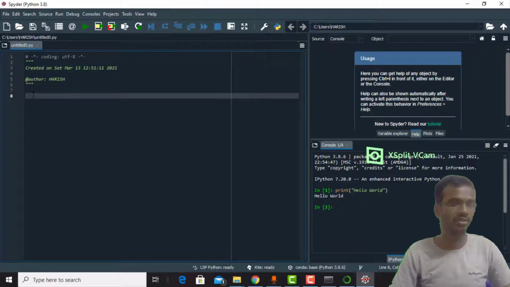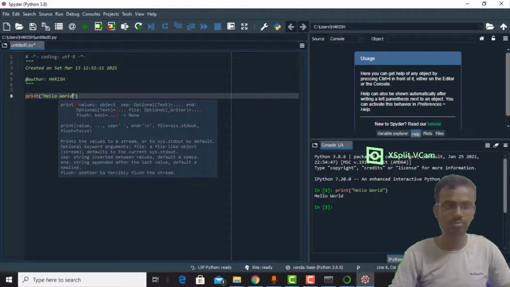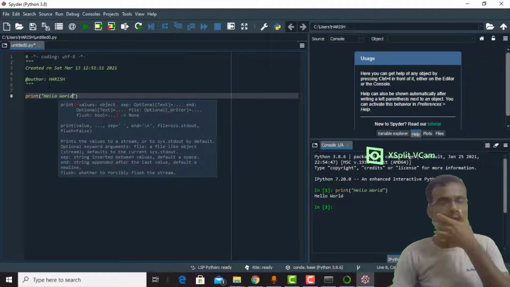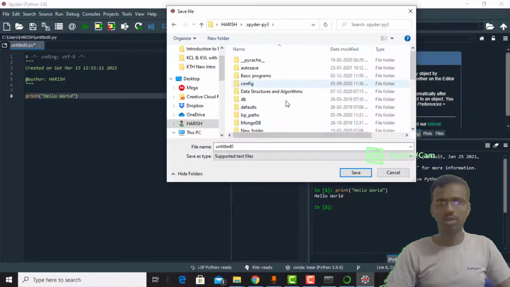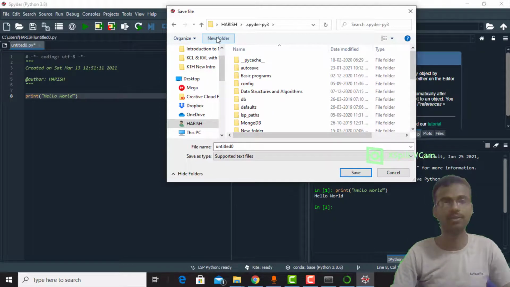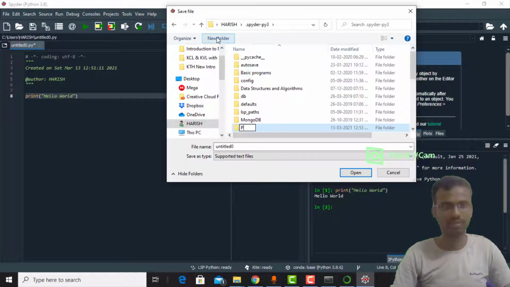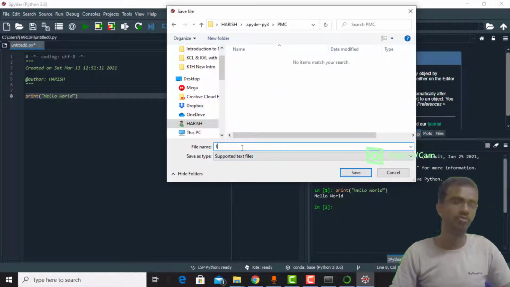Now just write the same thing, print hello world. Here in the IDE we have to save the file. Now navigate to the .spyder-py3 folder, and here I have to create a new folder named PMC. PMC means Python Master Course. Okay, so we can name it first program. Just click on save.